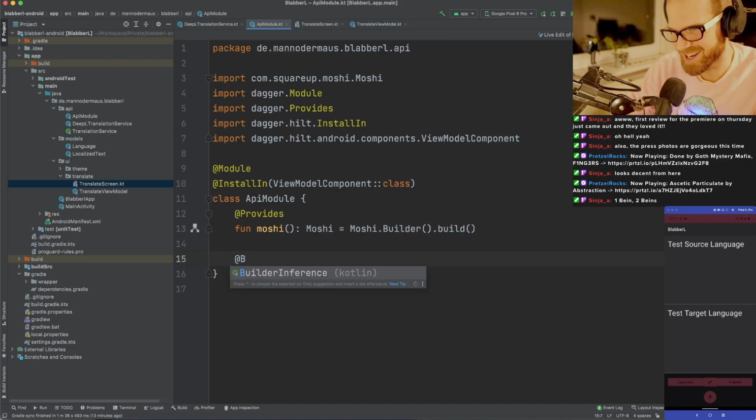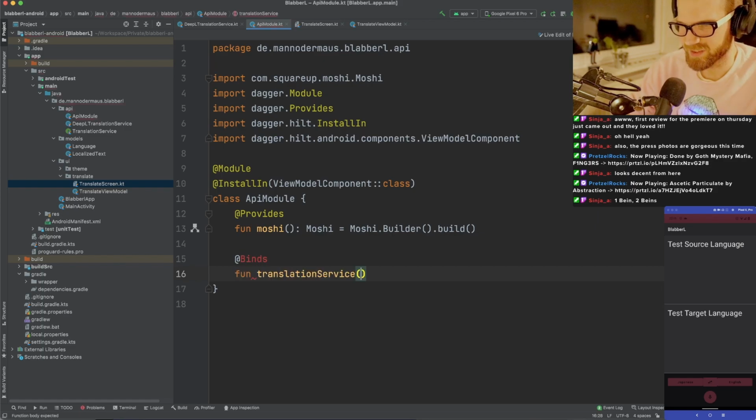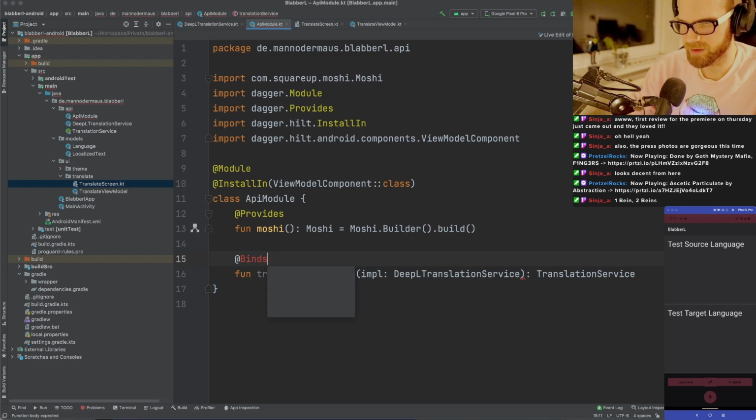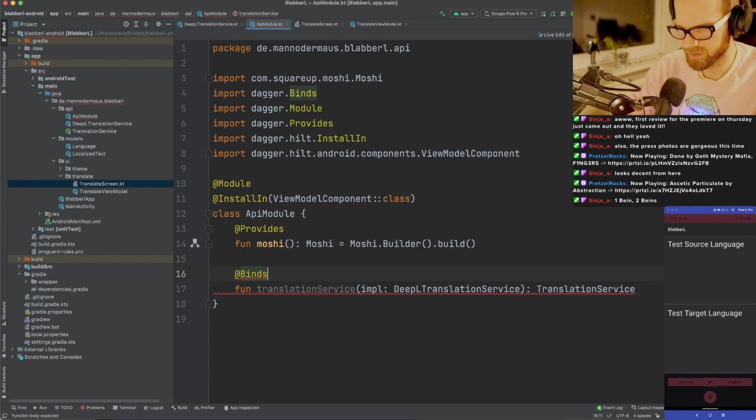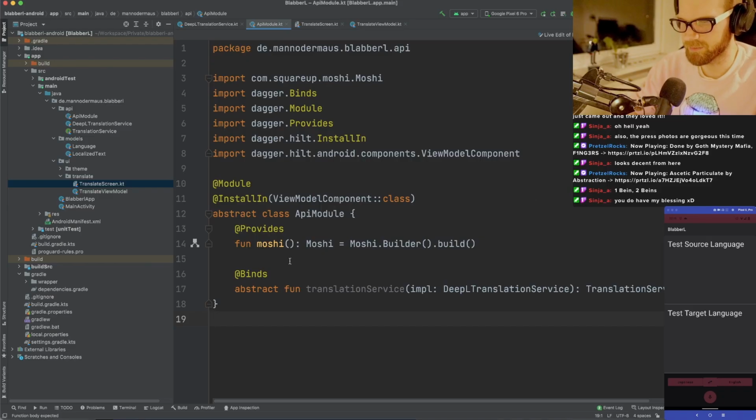I kind of want to create a proxy class now that is literally called binds. So this thing has the impl as its parameter, and the interface as its return type. Import this stuff. Oh, and it's also abstract, and then it should work. You do have my blessing.